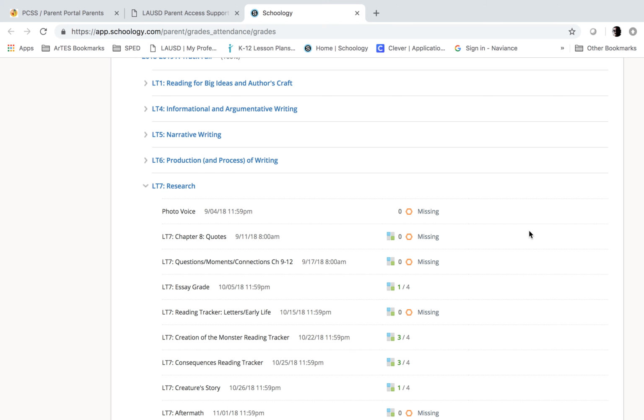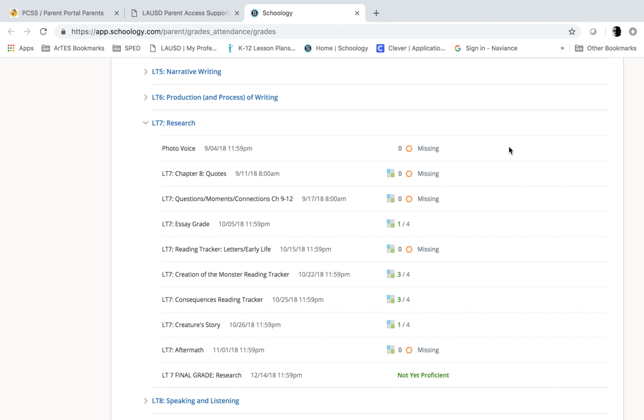So here's research. It looks like in the beginning of the year, the student was struggling a little bit with completing assignments. So there's some missing assignments. If you look, there'll be chances for the student to make them up later, or not necessarily to make up these assignments, but to do other assignments that show that they can do research. What you want to look at here is this student is not yet proficient. You can see this right here says not yet proficient. They have ones out of fours, ones out of fours, and some 3 out of fours.